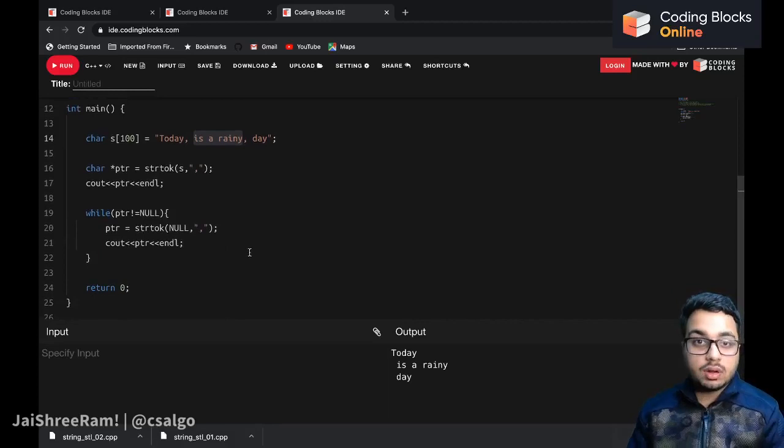I will also discuss how you can design this function on your own. Maybe in the next video we will talk about a slightly more detailed version of the strtok function, so that you can also learn how to implement this function by yourself.